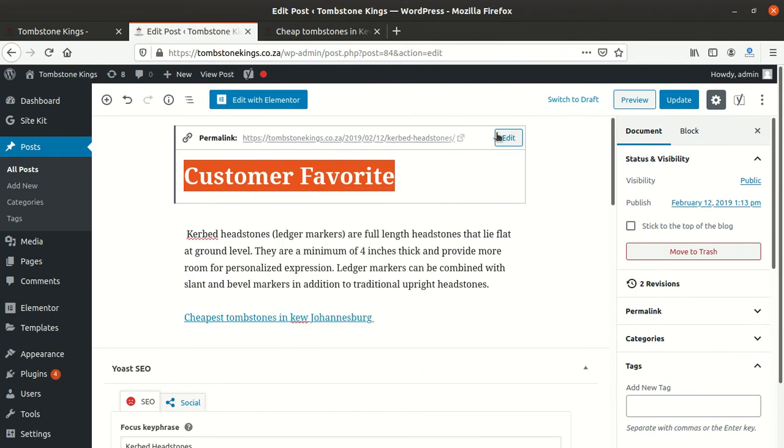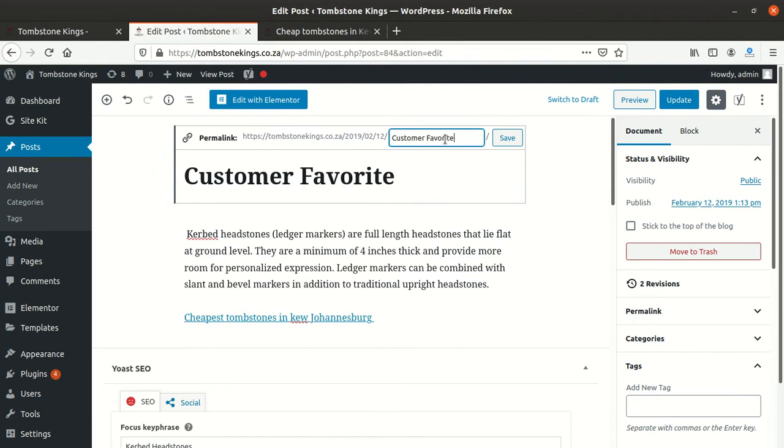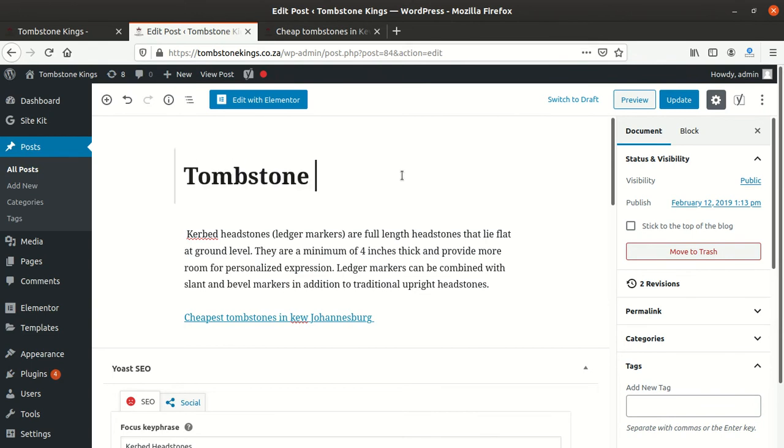You're going to get this and edit that. Let's create a new keyword here. We're going to say tombstone sellers in, and I want to get a place here which is closer, a very quick place and easy to access. There's a place I'm looking for.